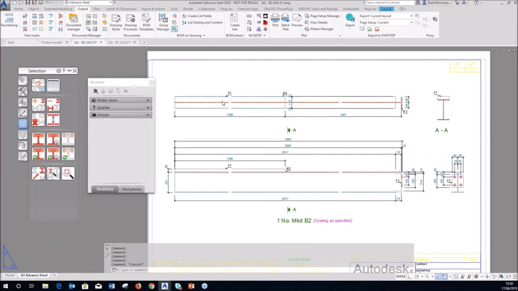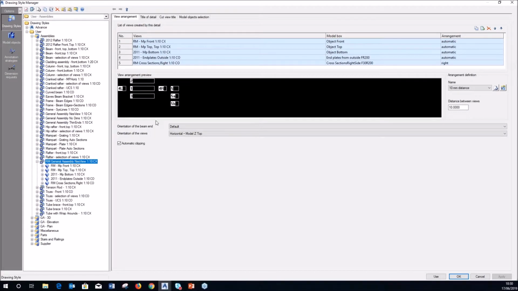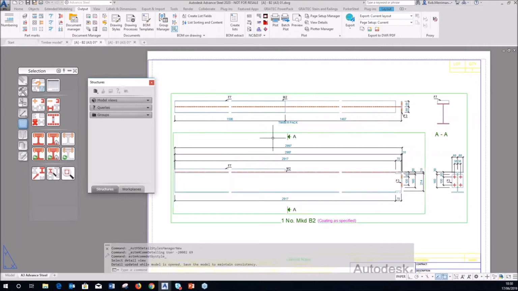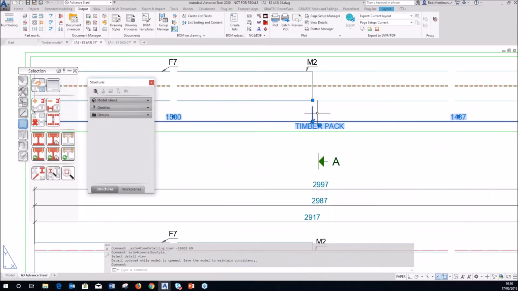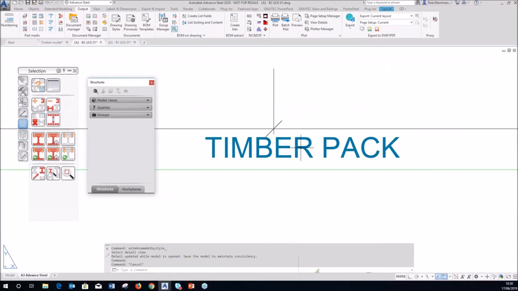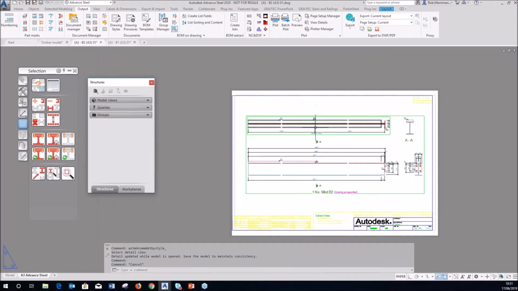Sorry, the packing on the top flange, I didn't quite get this one completely finished. But again, that chain in there and that 1500, so on the front view the 1500 will be taken out and it's just dimensioned on the top view, and it's called timber pack. I've got the extra text in there to say timber pack.